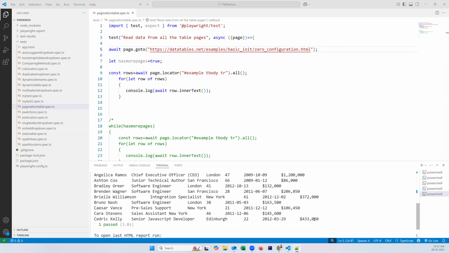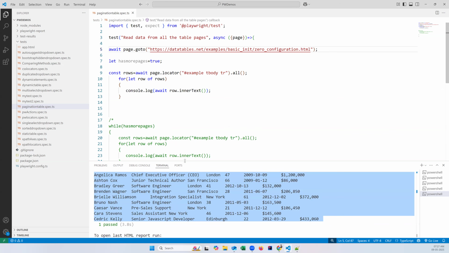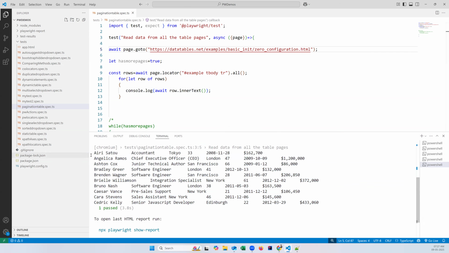So now you can see we got the data from the first page itself. See, this is my first row and this is my second. How many rows? 10 rows totally: 1, 2, 3, 4, 5, 6, 7, 8, 9, 10. Exactly 10 rows we captured from the first page. So that means this logic is perfectly working for one page.